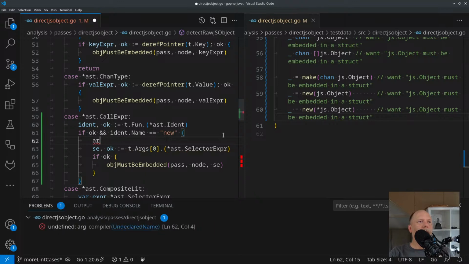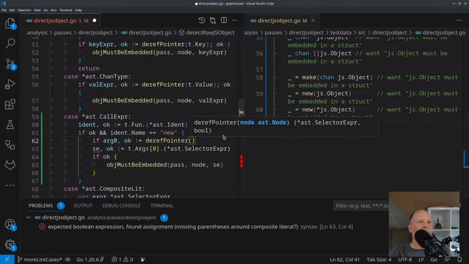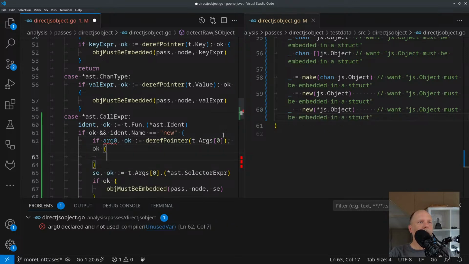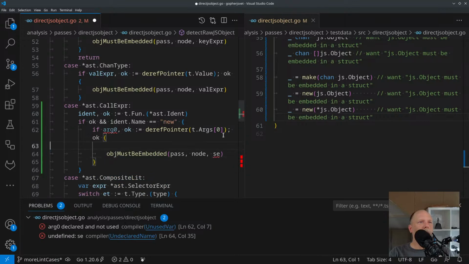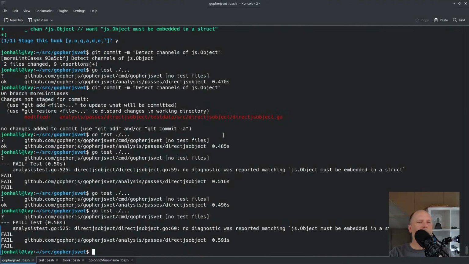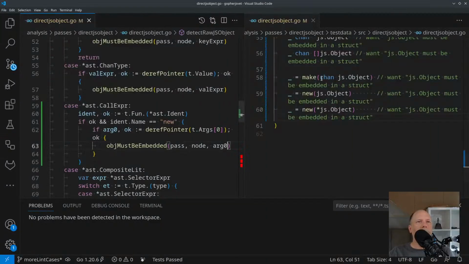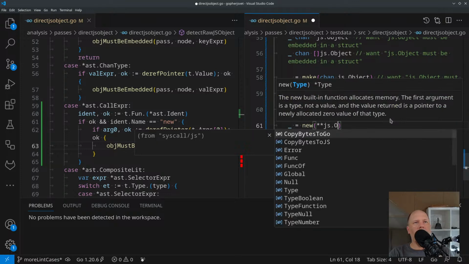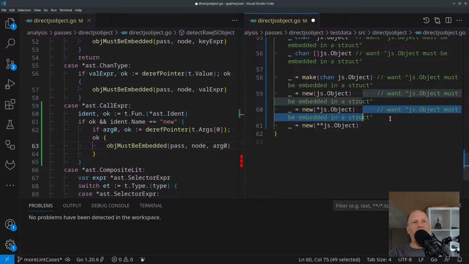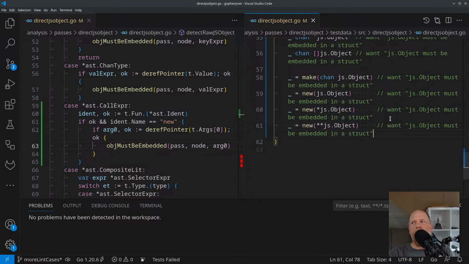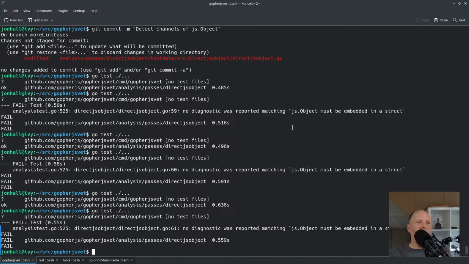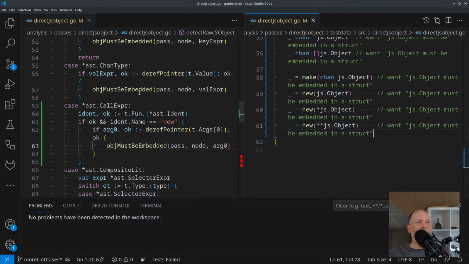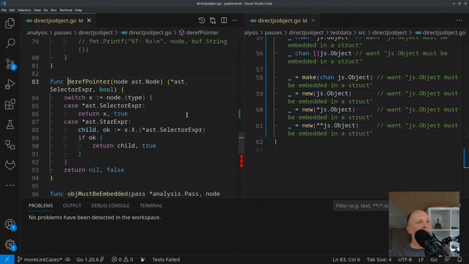arg0, if arg0Okay equals deref pointer t.args[0]. Okay, then I can call this on arg0. So that should work. Now this is crazy, but this is going to fail, because this would return a pointer to a JS object, which you should never ever want to do. But it fails. So I need to make this deref pointer recursive.